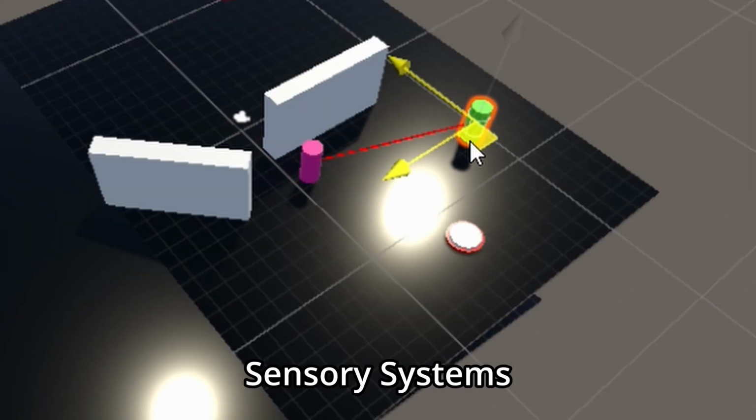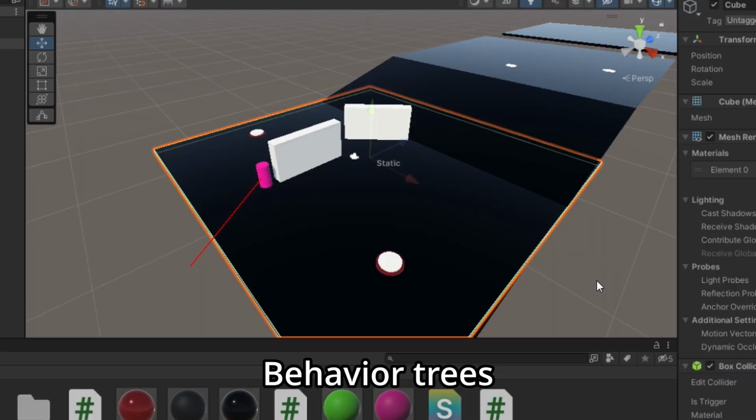Today I'll show you how to implement simple pathfinding, sensory systems and provide a brief overview of behavior trees and finite state machines.